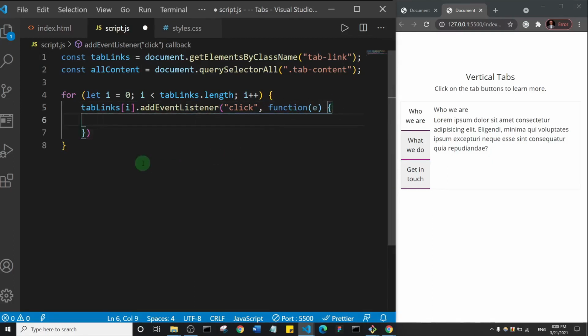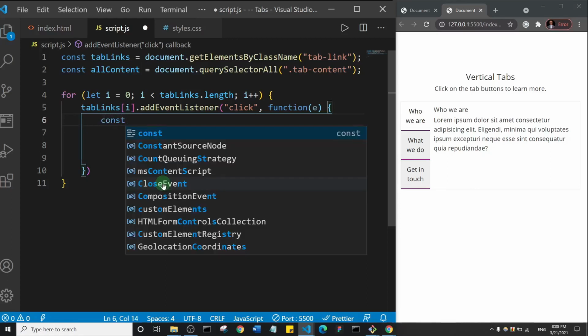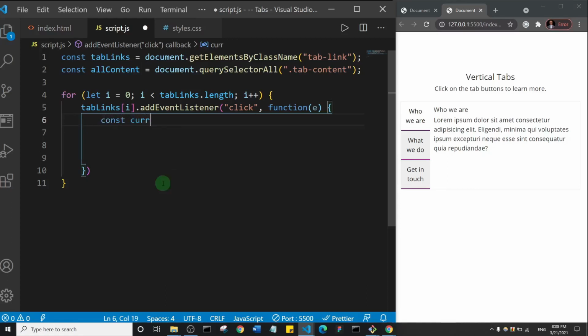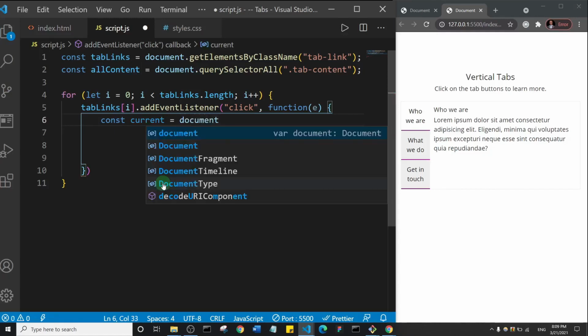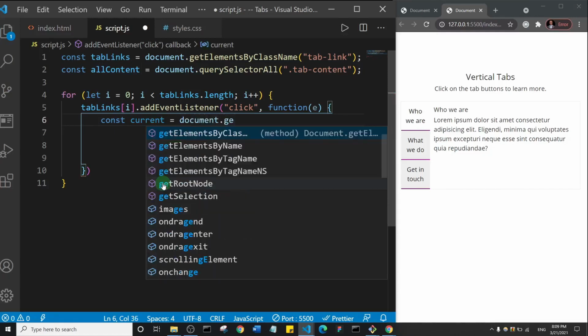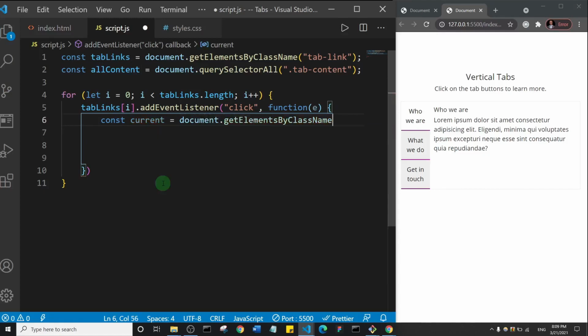All right, so first off, what do we want to do inside? Let's create some variables. The first variable I'm going to create is going to be called current, and it's just going to target the class of active. So I'll say document dot getElementsByClassName.